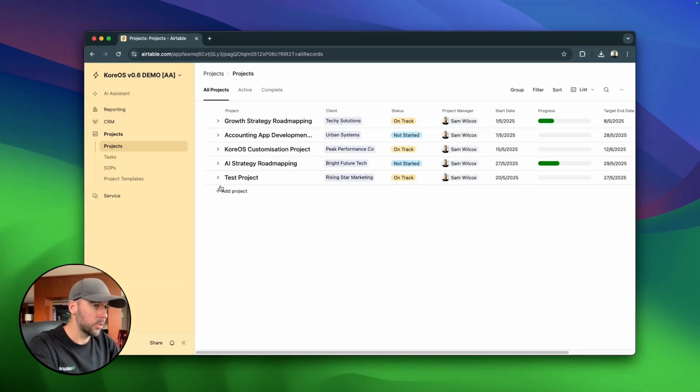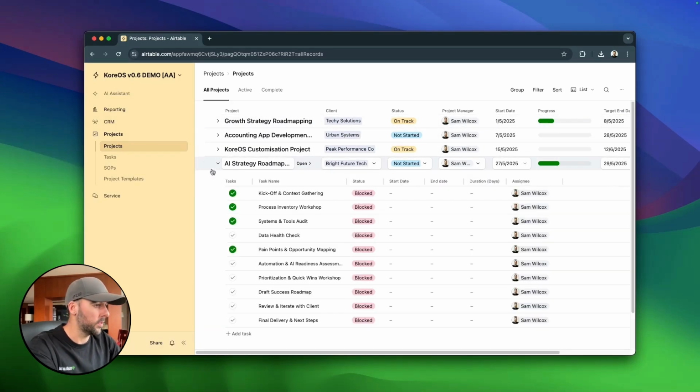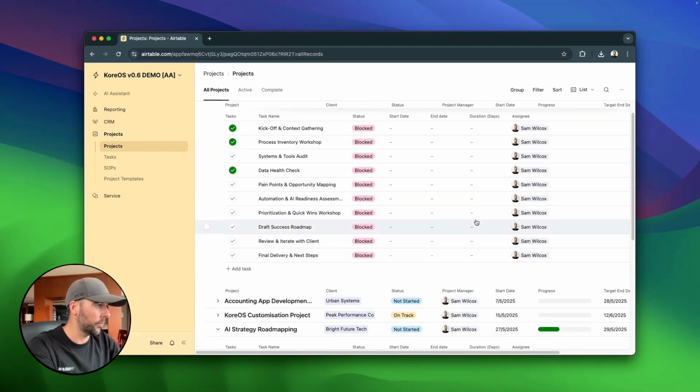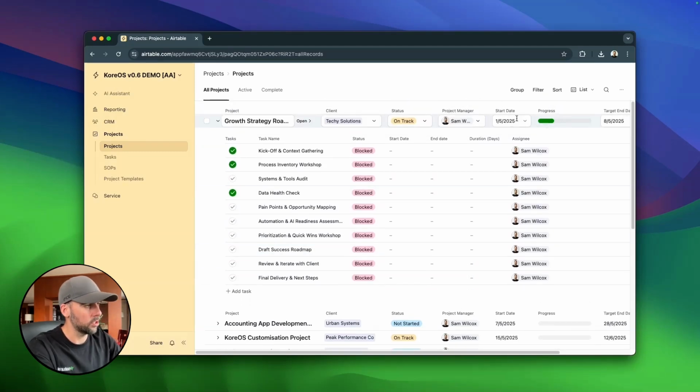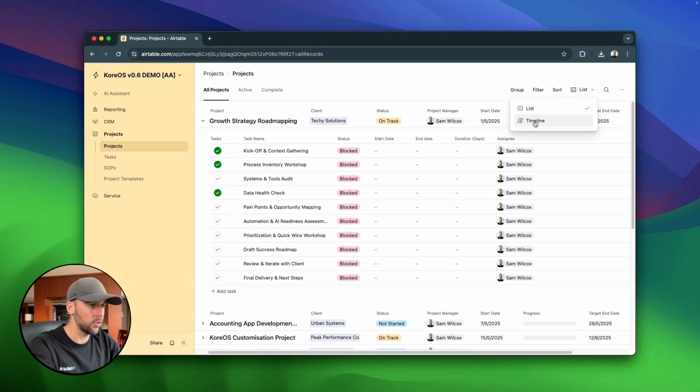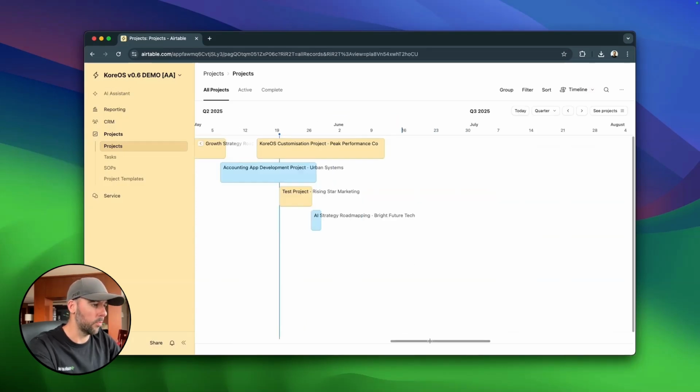And you can see within this projects section, if I open this up, you can see all of the tasks related to this project. You can see the start date and end date, and the duration of each one of those tasks. Obviously, there's no data in here, but we'll show you how to put that in. And then we've got a progress bar, a start date and end date of the project, so that we can view this in a timeline mode as well, to see how our projects are stacking on top of each other and what availability we have based on start date and end date for projects.